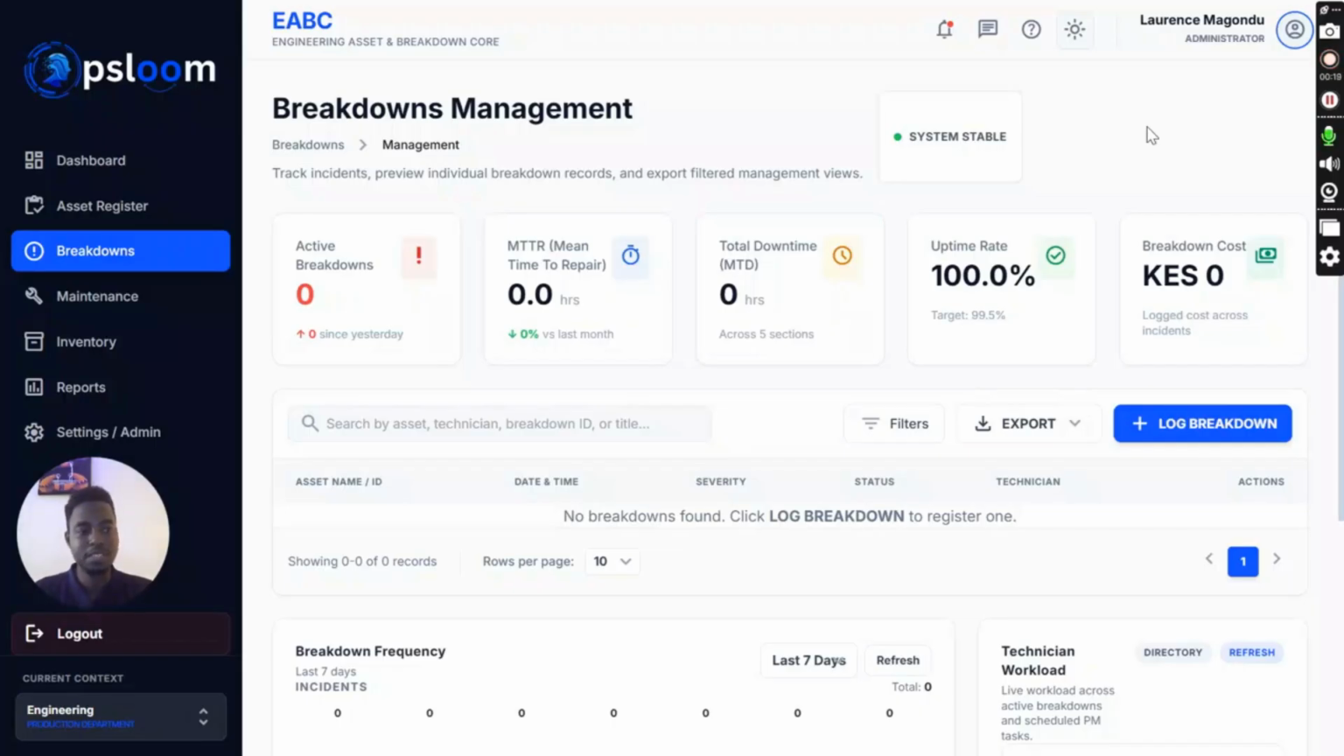This is the breakdowns, and as you saw in the last video, we did the asset register and we got to add an asset. We got to see its final output. We got to see how you can adjust a report that you want to print out. Then we got to see that you can download the information in different formats, that is the PDF, the Excel, and the CSV. Now, in the breakdowns management, we're going to handle an incident.